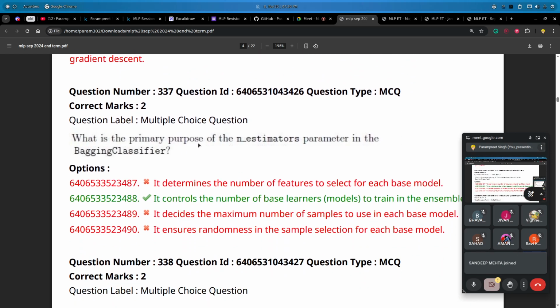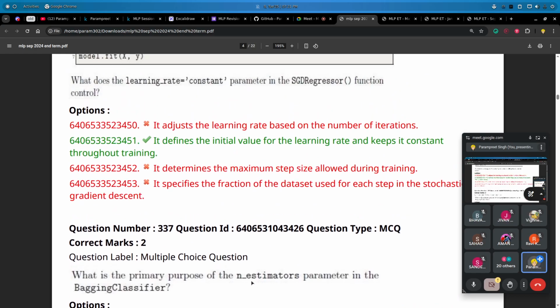Then what is the primary purpose of the n estimators parameter in bagging classifier? Again, if you know what a bagging classifier is and how it works, or even just a very basic intuition, you can get an idea. If you have used any kind of tree model, you know what n estimators means. Can anyone tell me what n estimators means? What are we representing by this value if we set it to, let's say, 10?